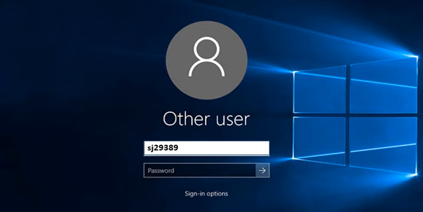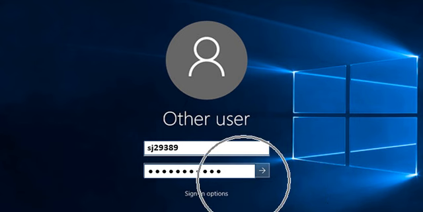tap into the password box. Your password is going to be your 10-digit student ID, or some people refer to it as their lunch number. When you enter in your 10 digits, they will show up as dots. The last part of signing in is to tap with your mouse the little arrow, or you can tap the Enter key on your keyboard. The last part is very important.